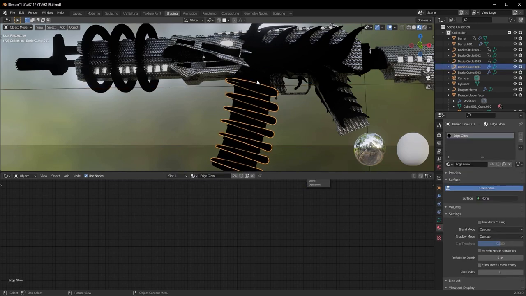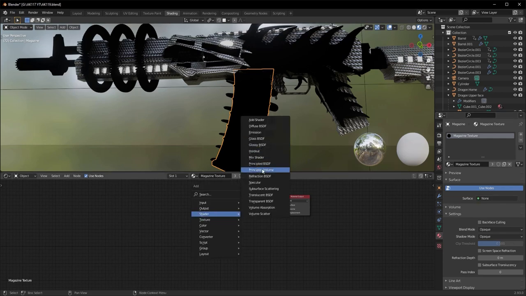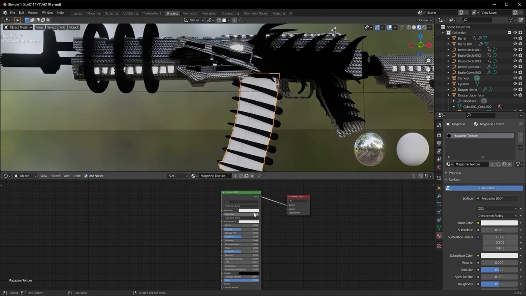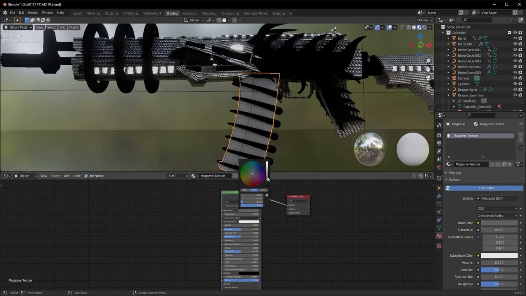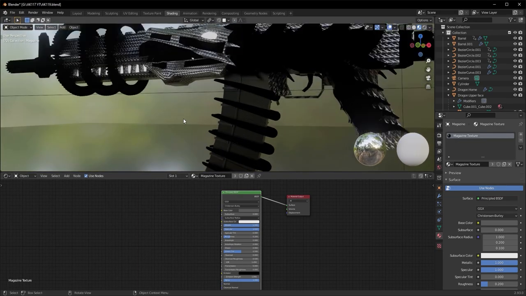Now the magazine, I just created a basic texture, so there is not a lot going on here. What I did is I just went to shader, went to Principled BSDF, and just took that and added it to the surface, and just reduced the color and increased the metallic and specular, and I brought it down to 0.2, and that's about it.